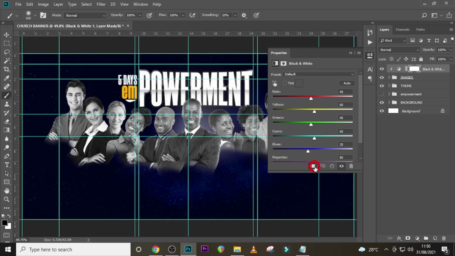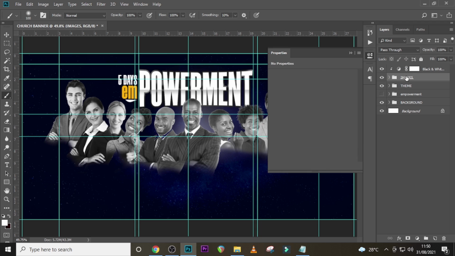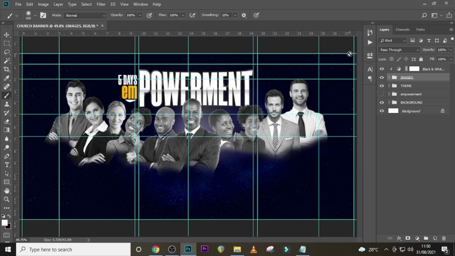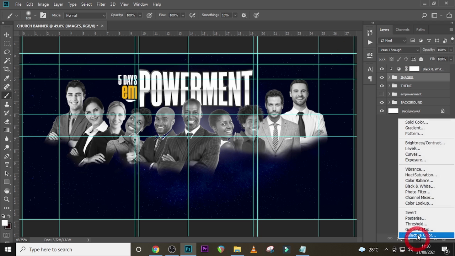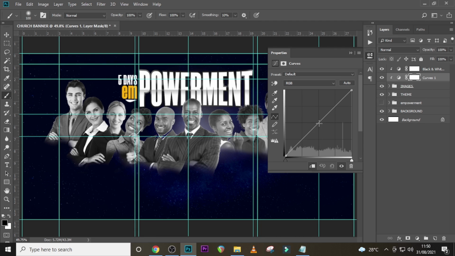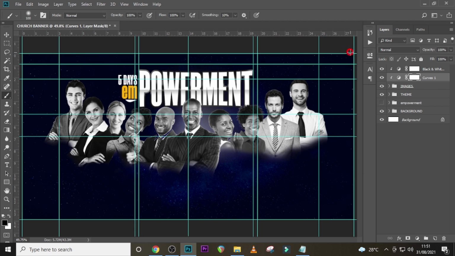Give it a black and white, and I'm going to clip the mask to the images. I want it to be like this. That's the effect I'm looking for. Then I also go for the curves, clip it to it, click here, then drag this side down. Exactly, that's what I'm also going to look for.